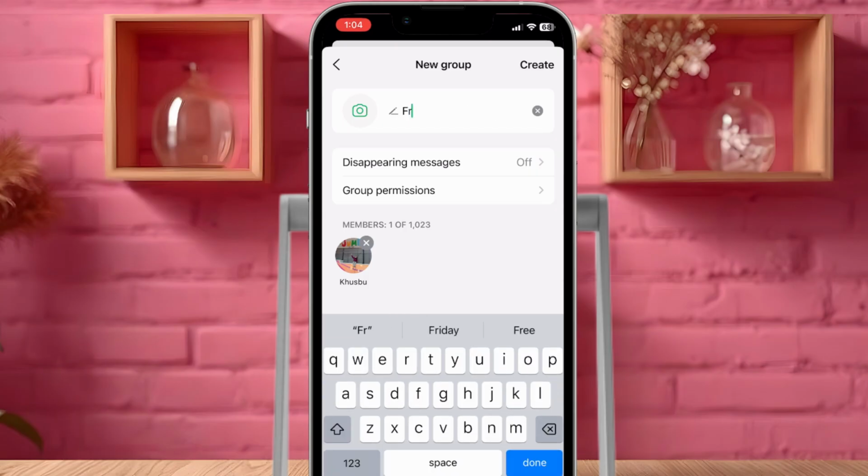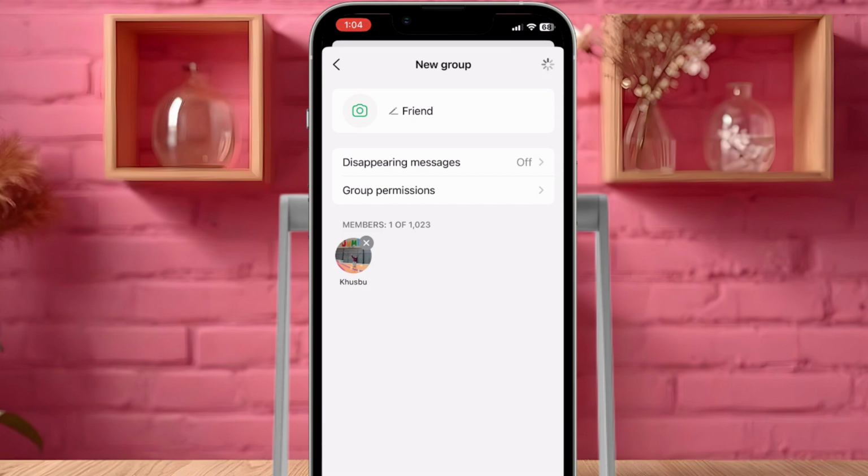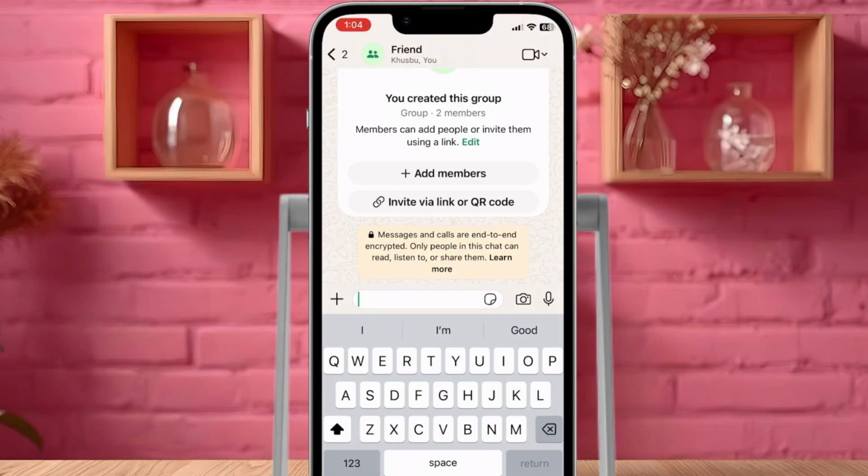Enter a name for your group. You can also add a group photo if you want. Once everything is ready, tap Create or the checkmark icon. Your WhatsApp group has now been created.